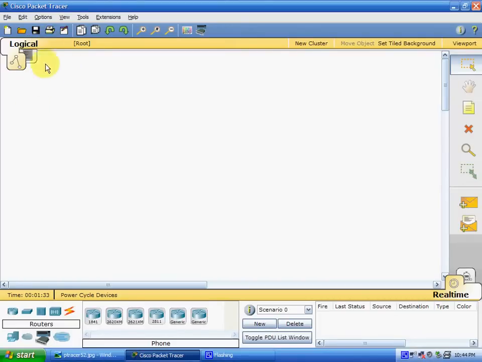First off, you can see, like normal programs, it has the File, Edit, Options, View, Tools, Extension, and Help tabs up top. You also have the sub-tab, which also has everything in File, which is New to open a new project, Open to open a previous project, Save to save your project, Print to print your project, the Activity Wizard, which is basically an easy way to create a network if this is your first time.